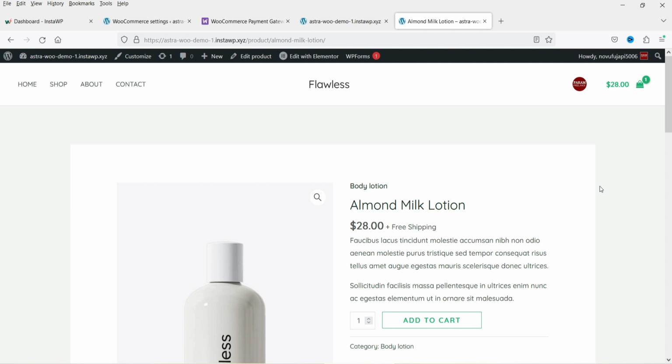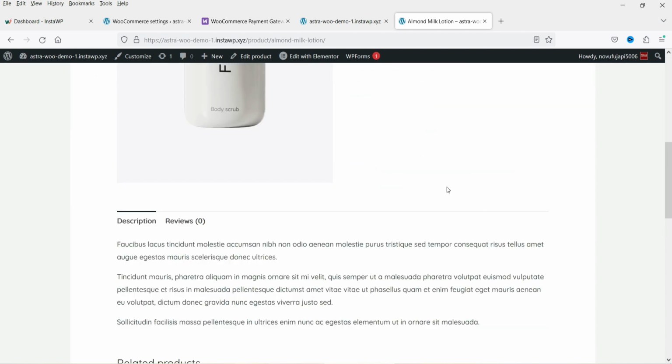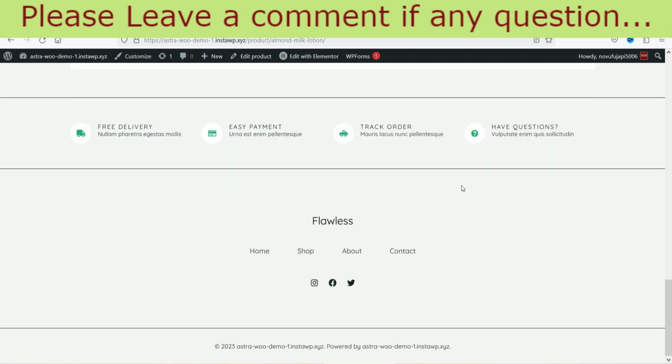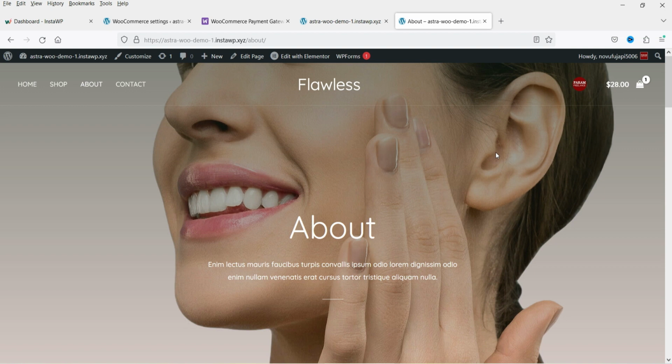And this is how the single product page looks. If you want to customize it, you can customize it. I'll show you how to customize it. So this is the single product page. As I said, we can customize the header, then footer, shop page, product page, single page layout. If you are using a blog, then you can customize the blog page, and also you can customize the single blog post page. So let's see how we can customize the header first.